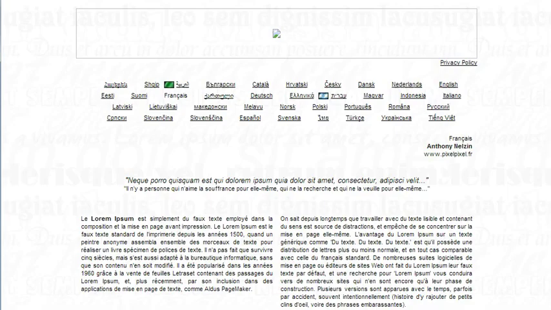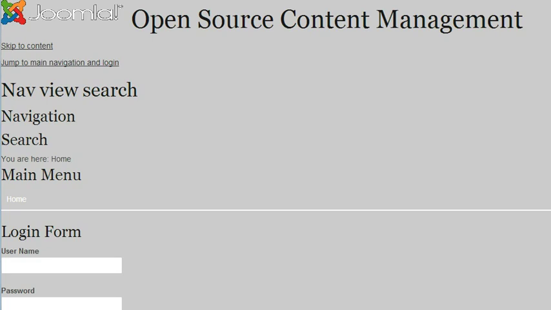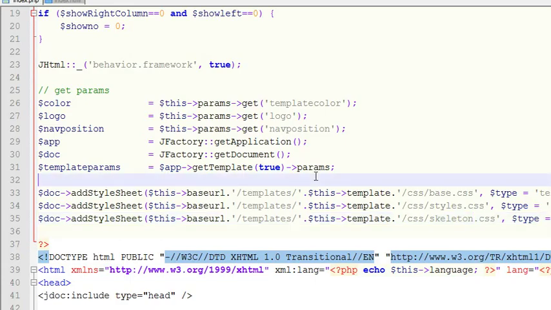Okay, in my next video tutorial I will explain all these URLs, what the purpose of these URLs is and how they work.